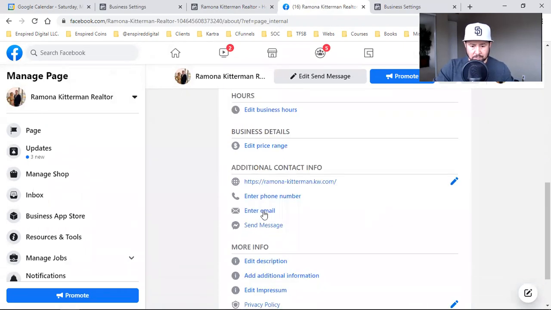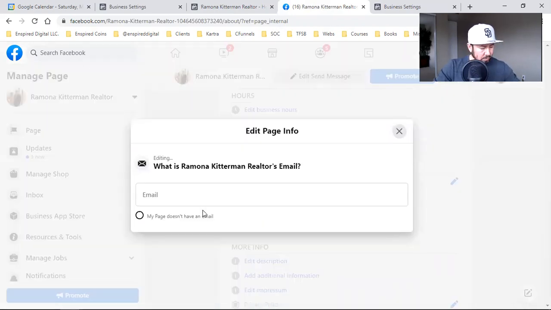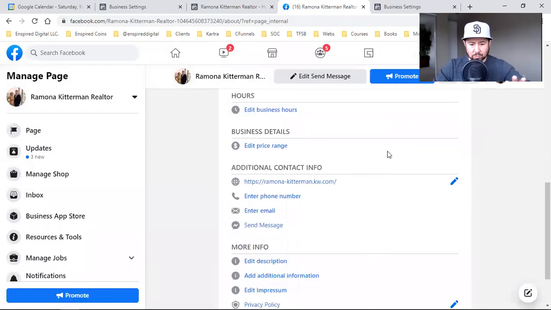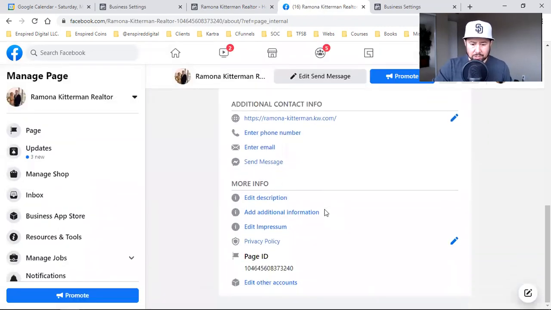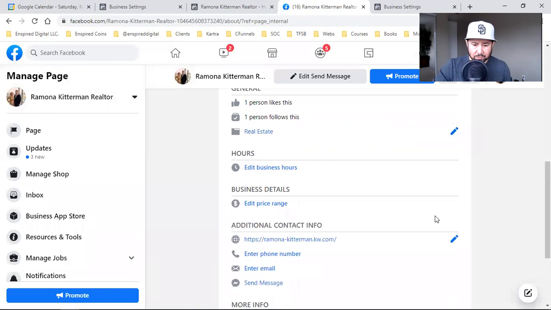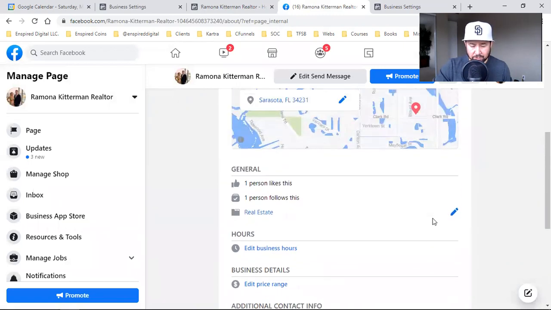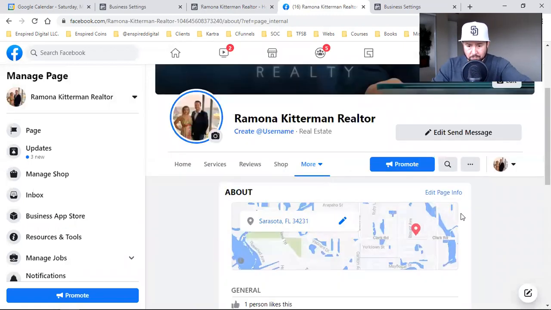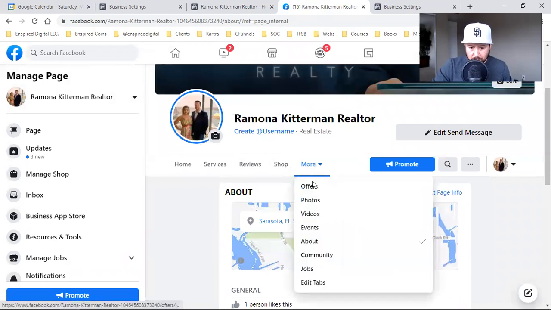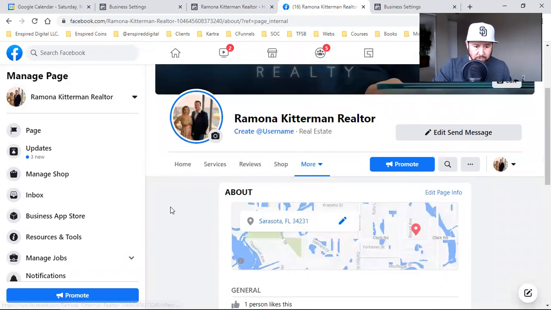In fact, you know what? Let me just put that for now. I'll have her do that. So Ramona, just put your email right there. But again, make sure you verify it. If you get an email from Facebook, always make sure you verify it. And then just come back over here and just fill in the blanks. Fill in the blanks, hit more, hit about, and just fill in the blanks.